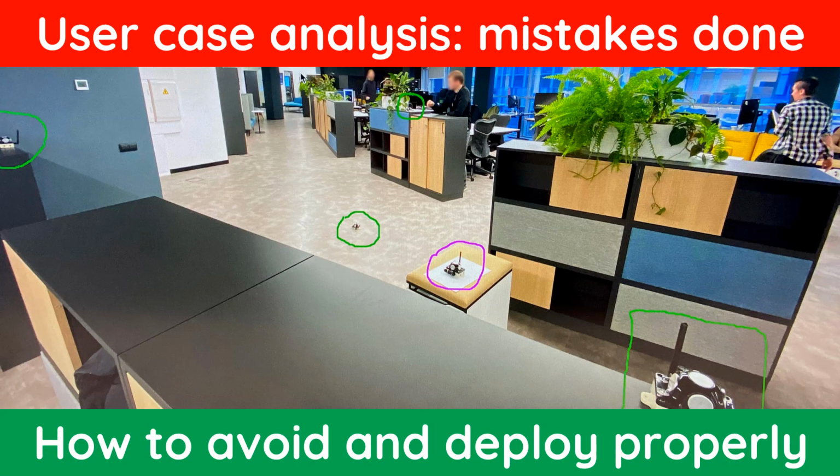Hello colleagues, let's discuss today a very typical case when a customer received equipment, tried to deploy it in the lab and failed. So what are the mistakes done?